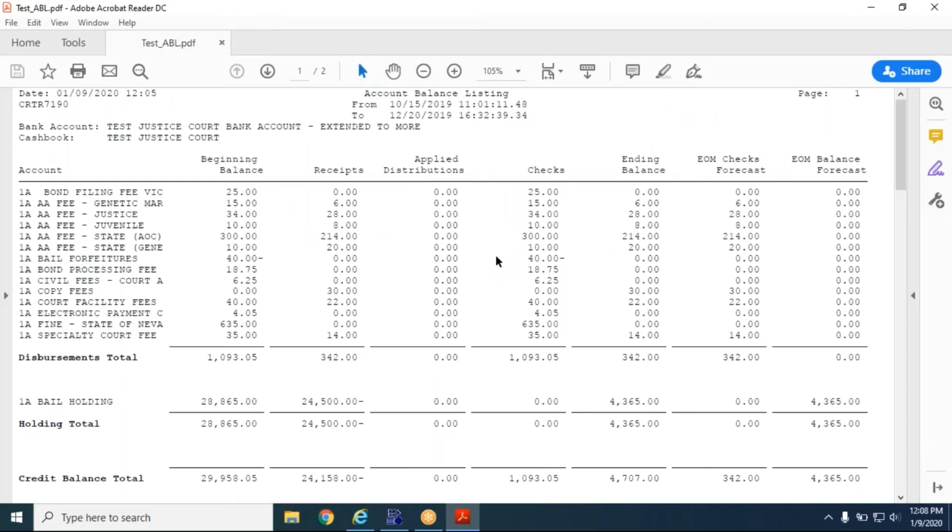Okay, so there we go. Here is our account balance listing. By definition, what this report does is it just provides account balances within a date range. So this beginning balance over here is going to be the ending balance that has been carried over from the previous end of month.